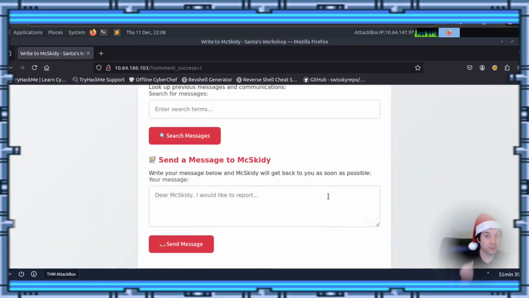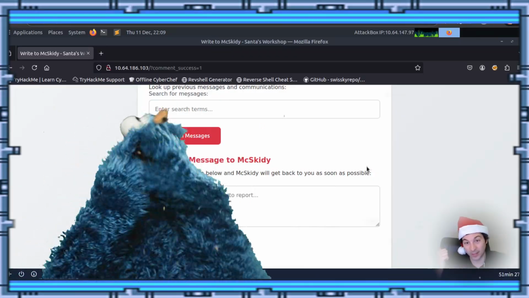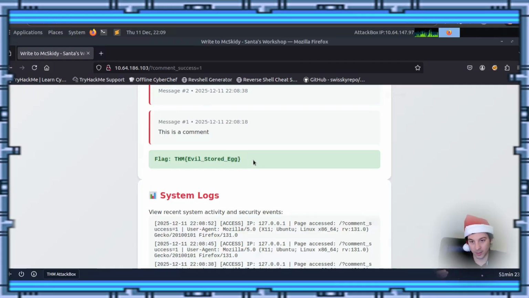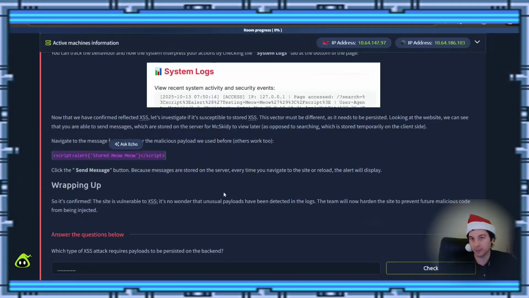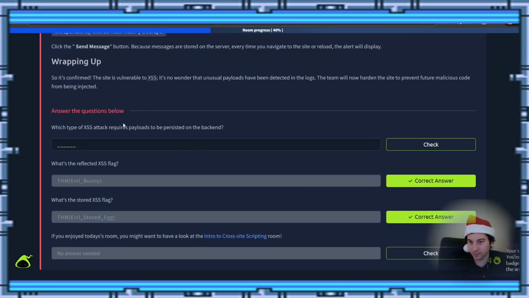Now we could put something malicious, something like an info stealer. Maybe it's going to go to your browser, steal all your cookies, and send them back to us. Now the cookie launcher will love this. If we scroll on down, there's the next one: TryHackMe, evil stored eggs. Let's come on down. Oh, not there. There we go. Dump that in there.